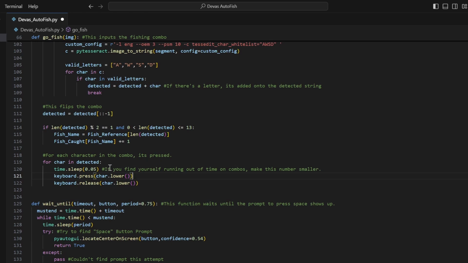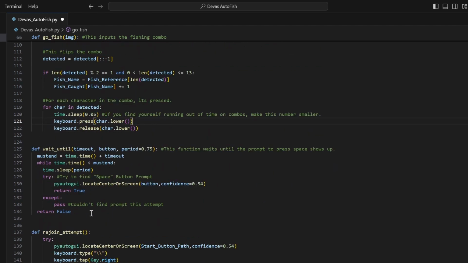So also one thing here, if for some reason you run out of time when your computer's typing in the character combo, you can lower this number. It's on line 120. You can lower this and it should fix itself. This is basically waiting for the prompt for you to press space to start catching the fish.